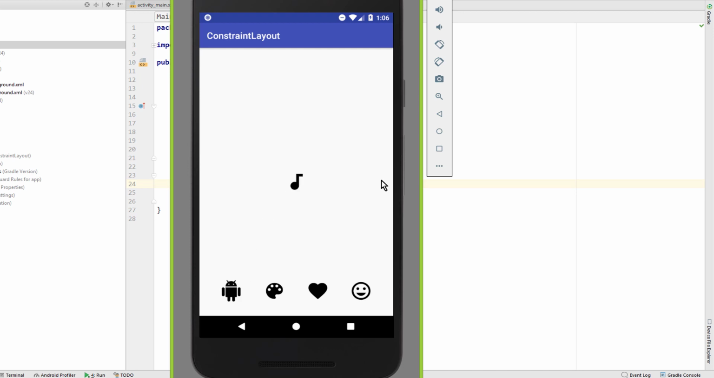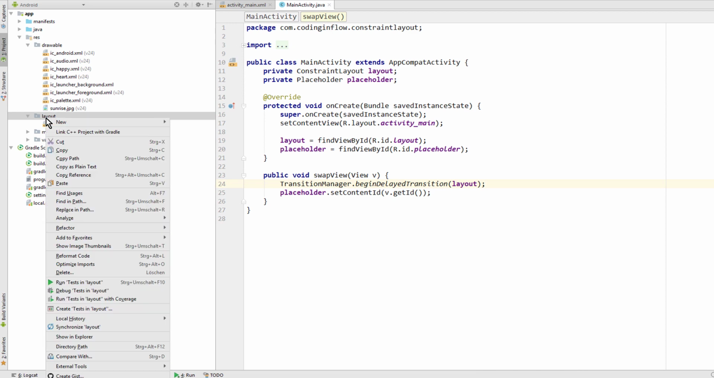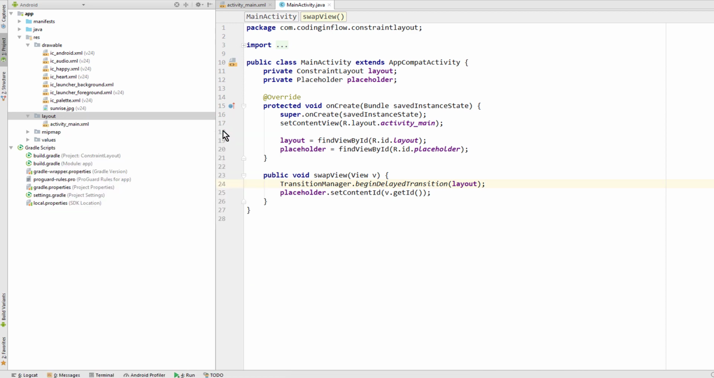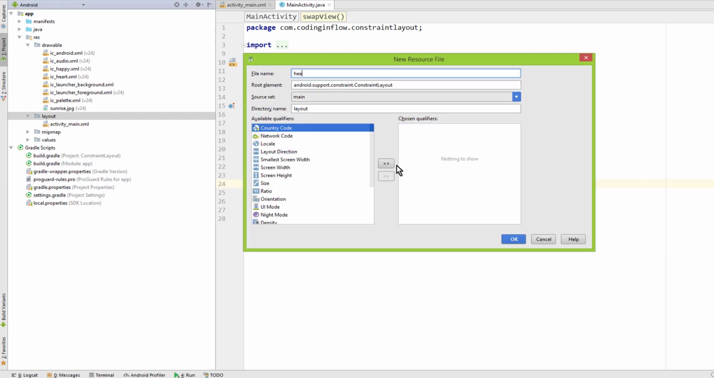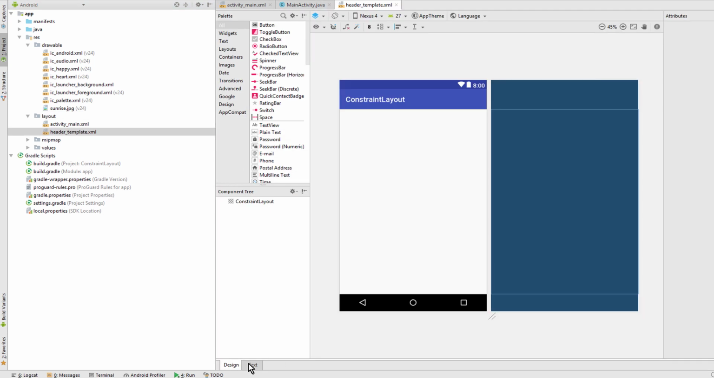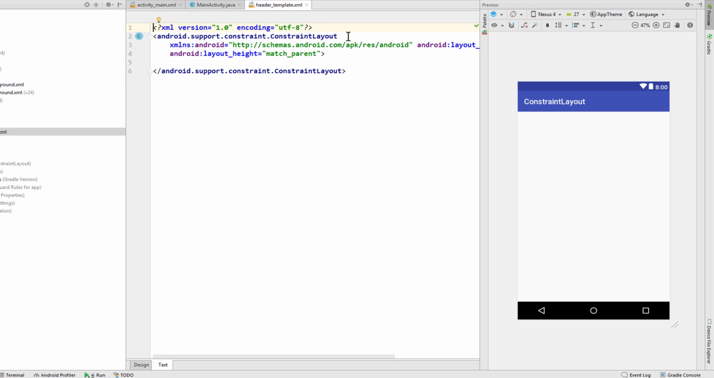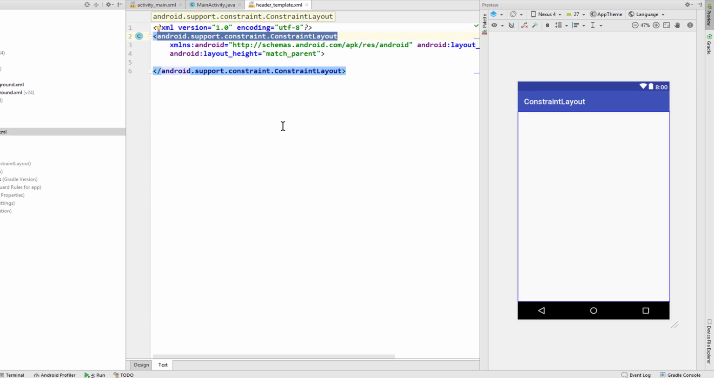Another thing we can do is using them as some sort of template. Let's take a look at another example for this. For this we create a new layout file. And we call it, for example, header_template. Into the text tab, and we don't use a constraint layout, instead we use the merge tag.